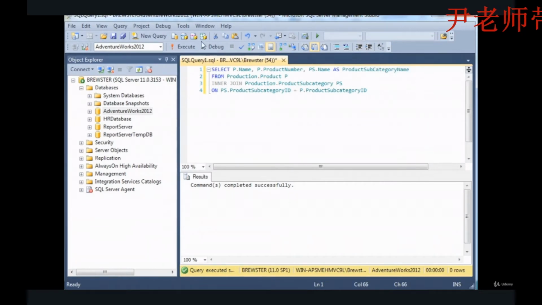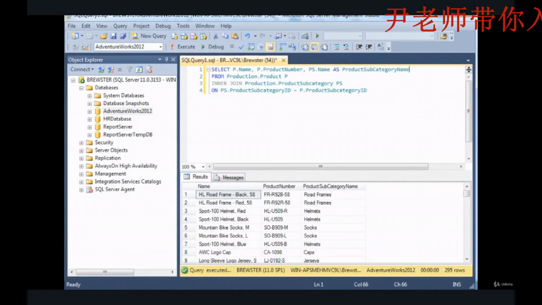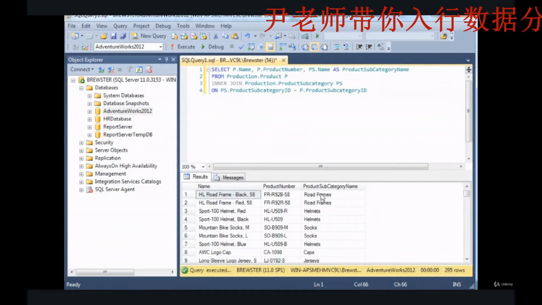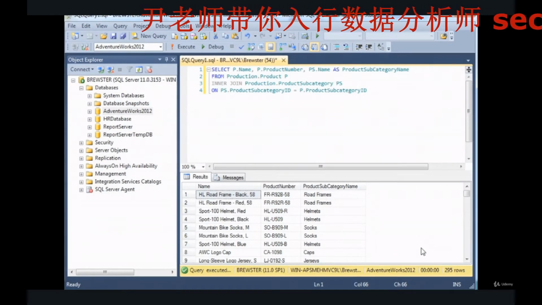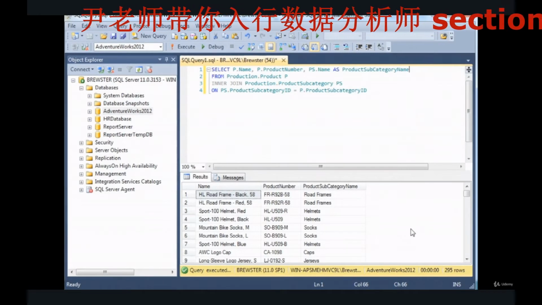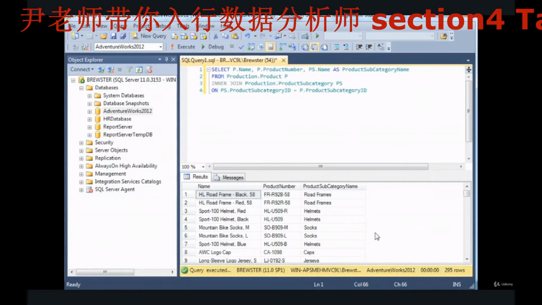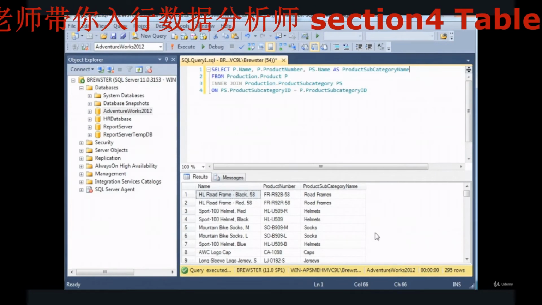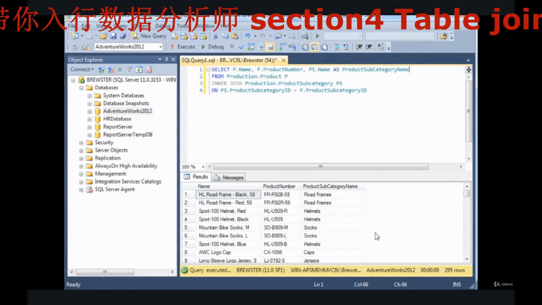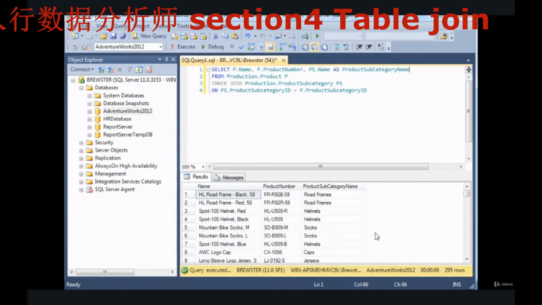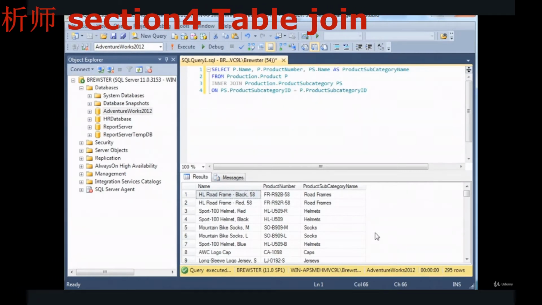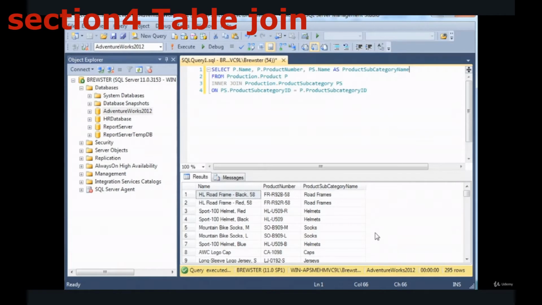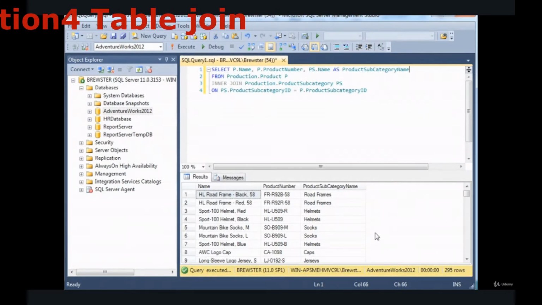Now when I execute this, I get the product name, the product number, and the product subcategory name. But notice I only have 295 rows. This is because of the 504 rows that we have in our production.product table, only 295 of them have a product subcategory ID that is either non-null or exists in the product subcategory table. So again, that's going back to the intersection of the tables or the sets that we talked about in the last couple of lectures.